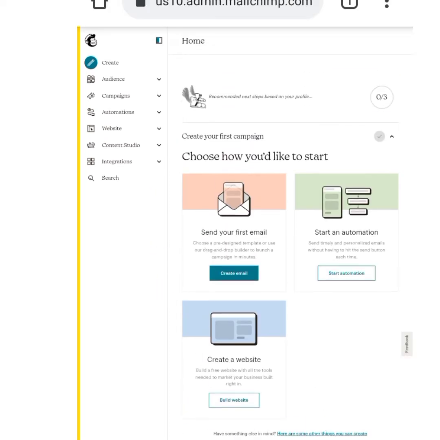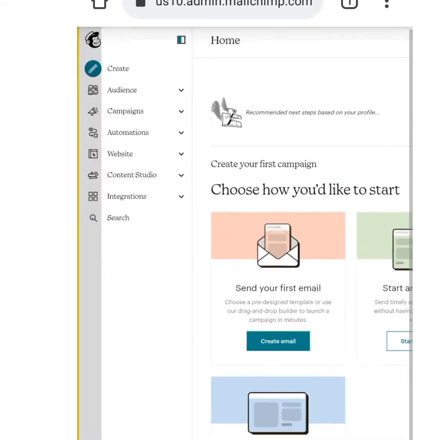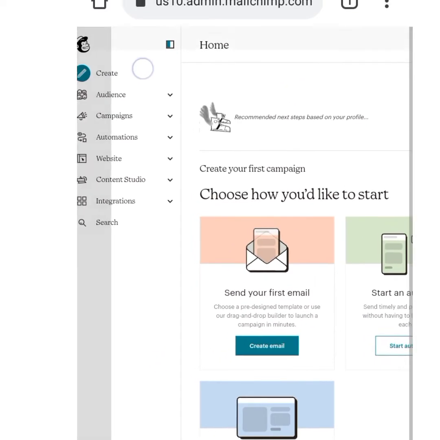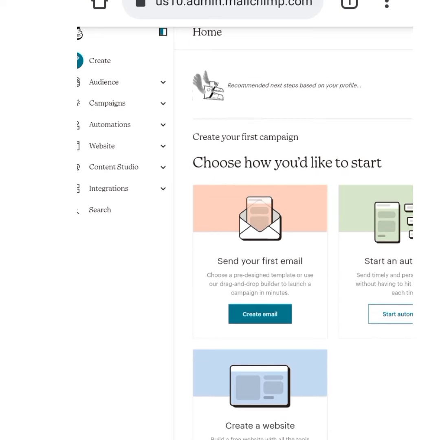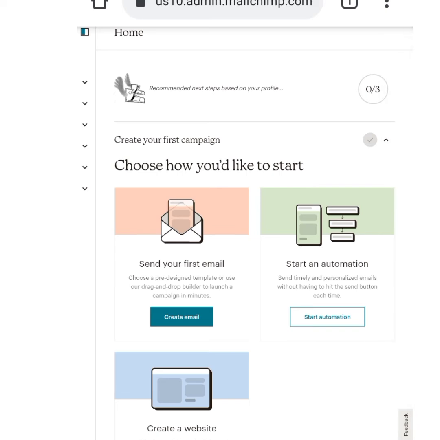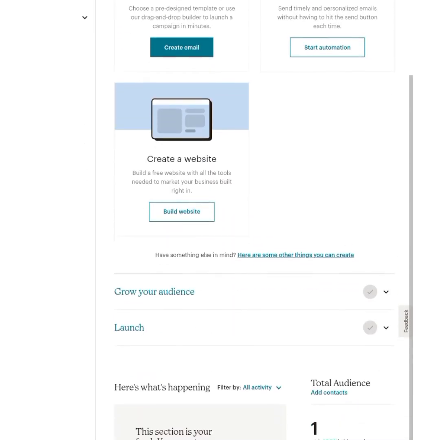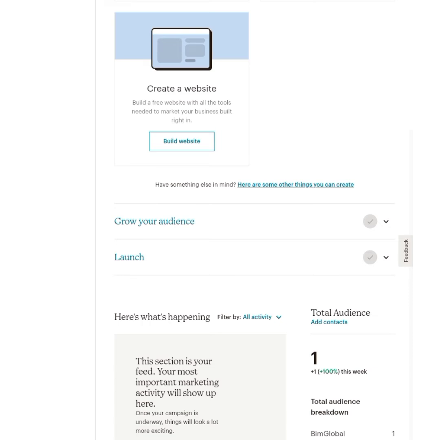The next thing now is you want to create a campaign. Let me just show us around though. You can create a campaign from here. You can create a landing page. You can build your audience, campaigns, automations, website, content studio, integration, search. You may want to just play around that place without creating anything to see how it goes.